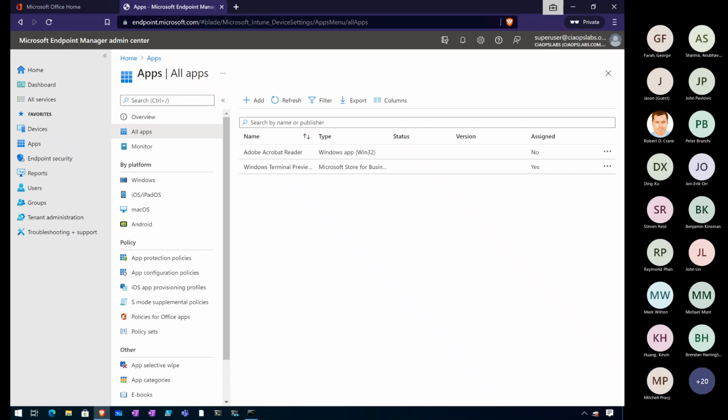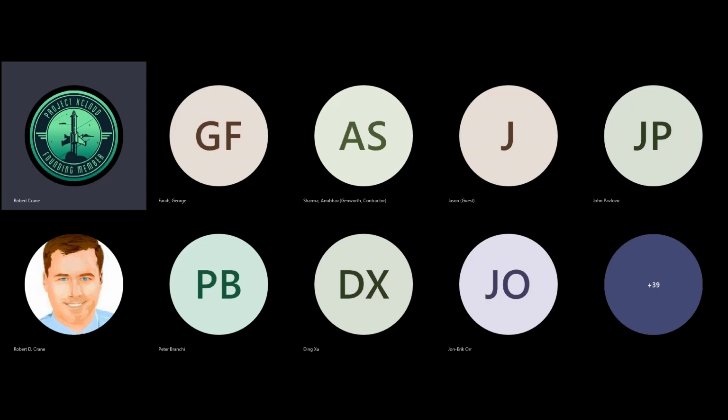Where's the share? Here we go. So what I'm going to do here is share my Mini. Okay, so good, you can see that, great.